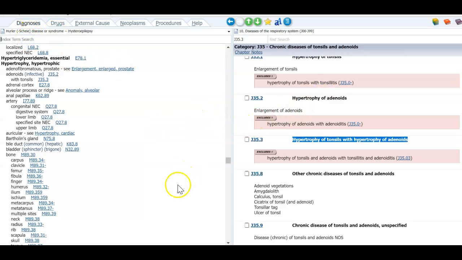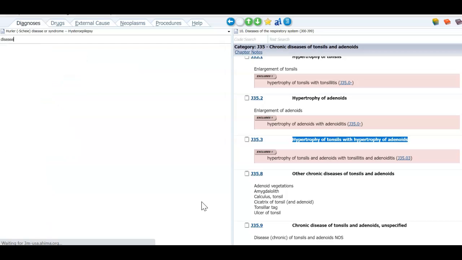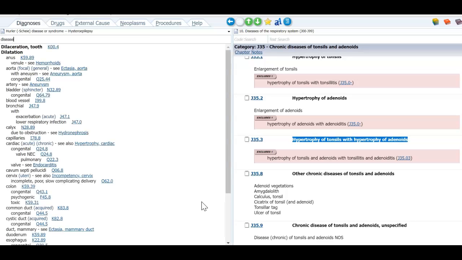So let's go ahead and go to number 2. We have fibrocystic disease of the breast, female. So I'm going to put in disease, see where this takes us. Wait for that to pop up. It's not getting me anywhere, is it? And the system's a little slow. I'll pick it up here in a minute. Took me to dilation.